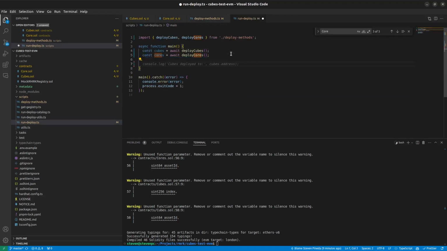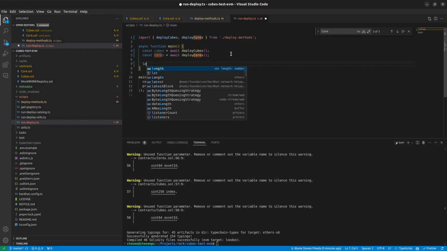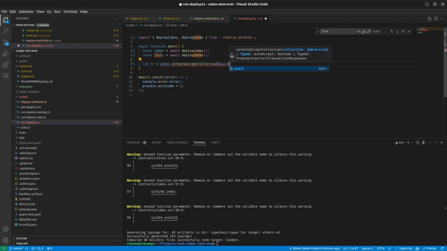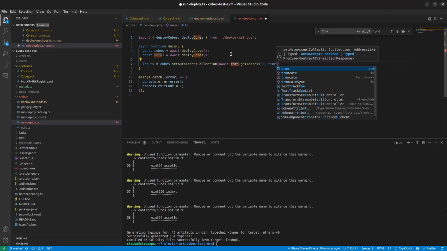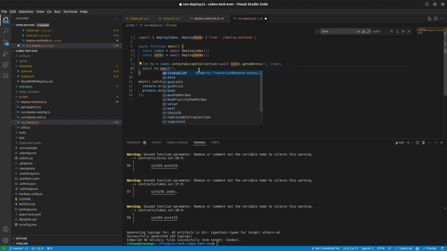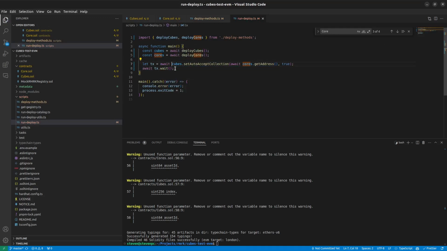And first thing I want to do here is I want every core which is minted into, which is nested into a cube to be auto accepted. Okay, so that's the basic deploy part.